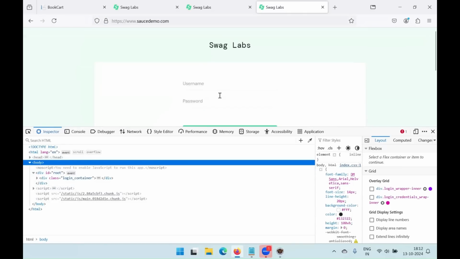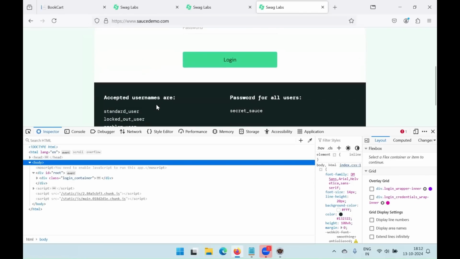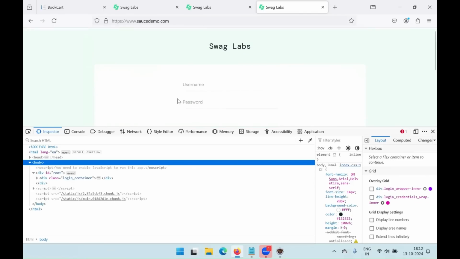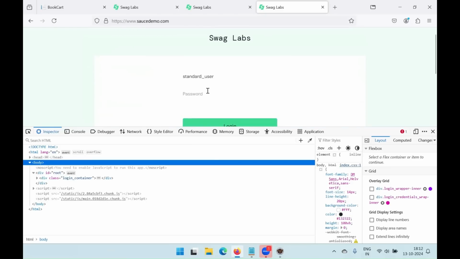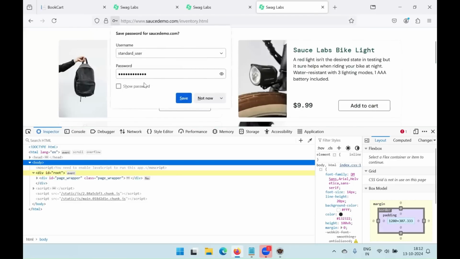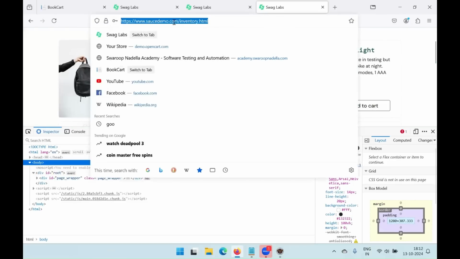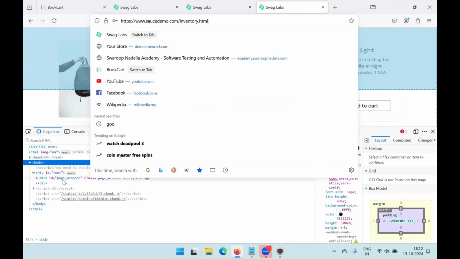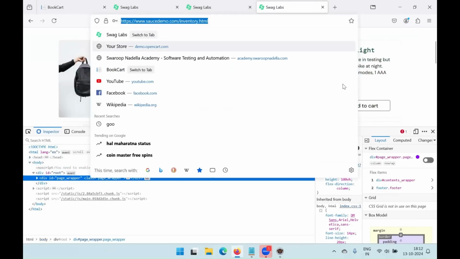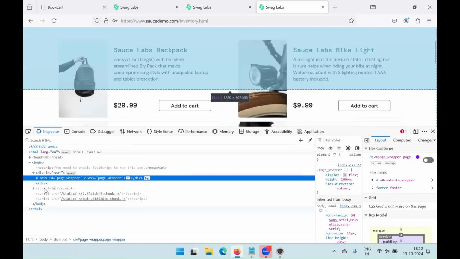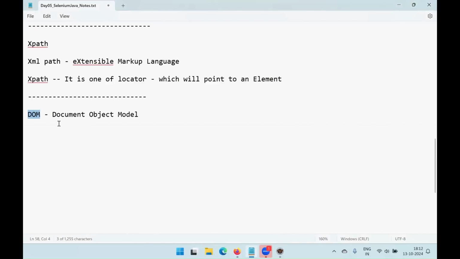If you are navigating to a different page after login, suppose I am entering the standard user and the password, secret source, and clicking on login. After that, it is loading a different page, saucedemo inventory.html. So here also the DOM structure will be refreshed again with the new page. Whenever some page navigation happens, the new page information will be coming into this DOM. So this DOM structure will be refreshed every time a page is loaded.